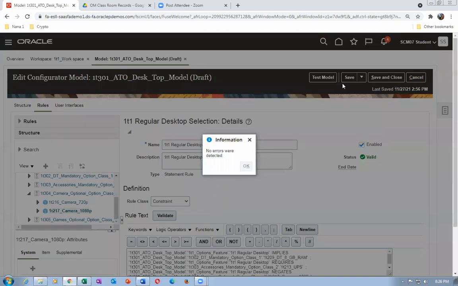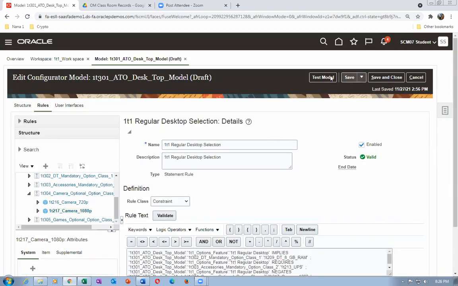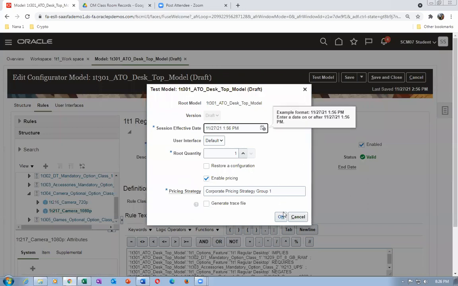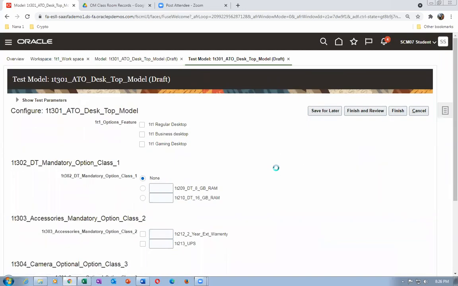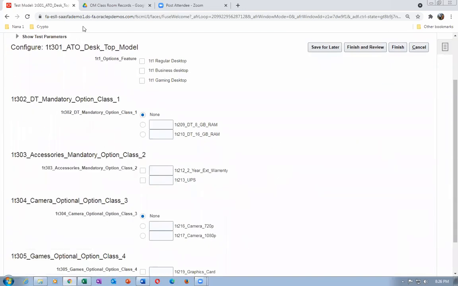Go there. Again, save and then go to the test mode. After validation, what happens? You save it. So click on OK now. Now go there. So it is going to negate the camera. Fine, and then choose it now. So you got 8GB RAM, then UPS, and then 1080 camera is negative.